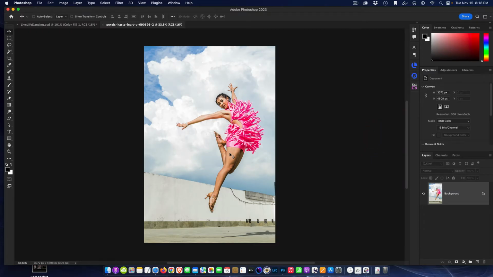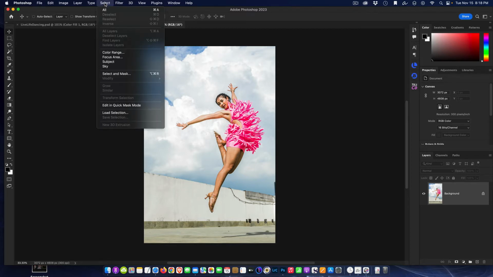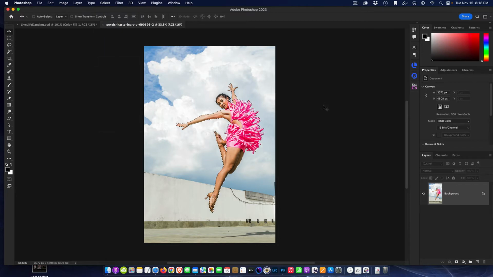Okay, so we'll start with the basic image here. And the first thing we need to do, of course, is to extract her from the background so that we can get her isolated. Let's start with the basics. We'll go up to Select and Select Subject and see how Photoshop does. And it does a pretty good job.